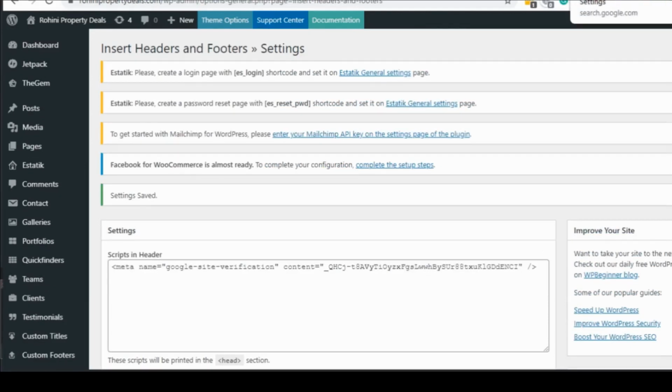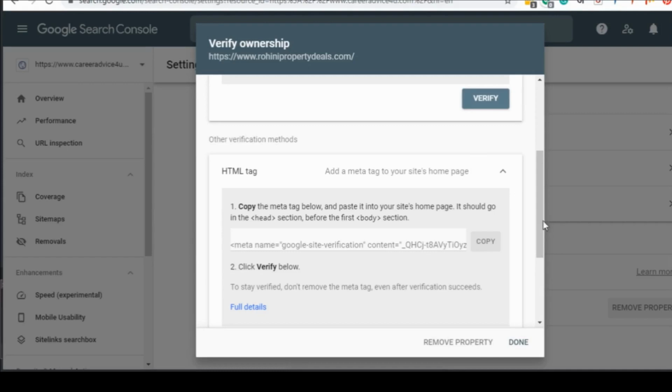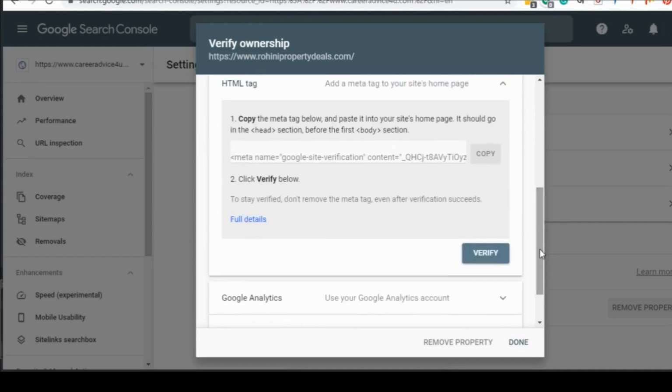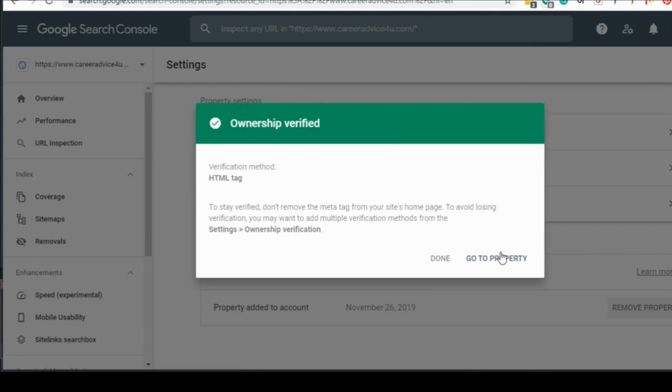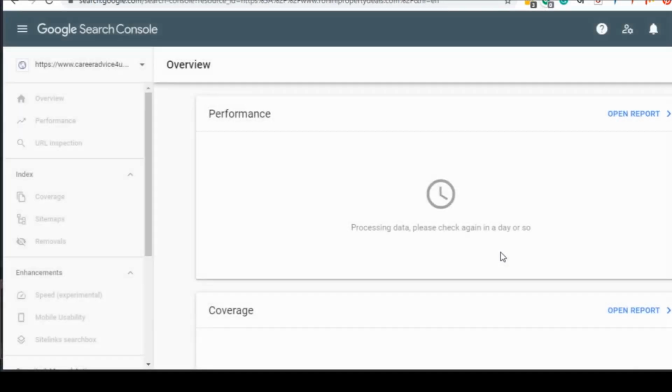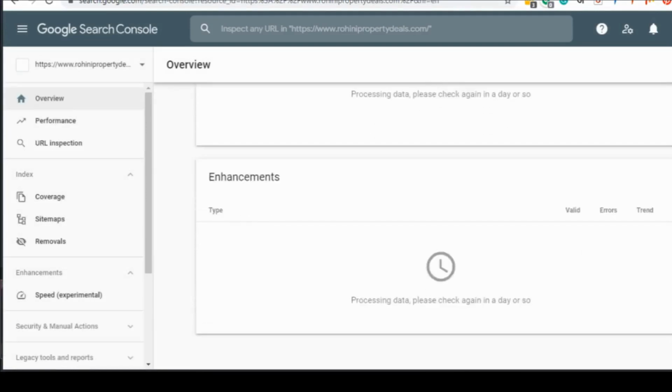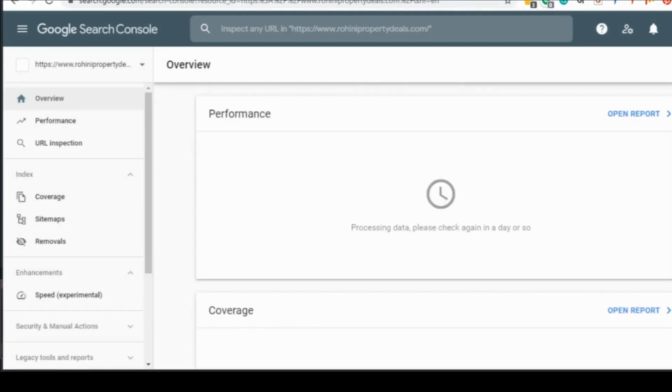Now we will return back to Google Webmaster. Okay, so we have already added it, and we need to verify that we have added that particular code on our website. Click on verify button. Okay, your property has been verified. Now click on go to property. So this is the way you can set up Google Webmaster for your blog or website.